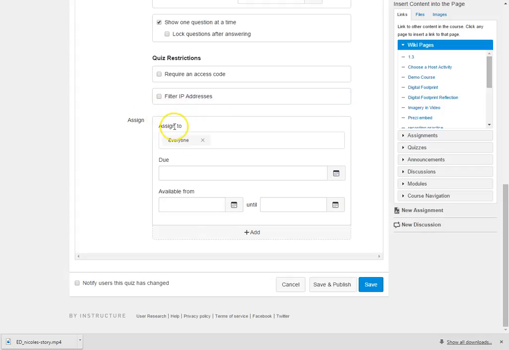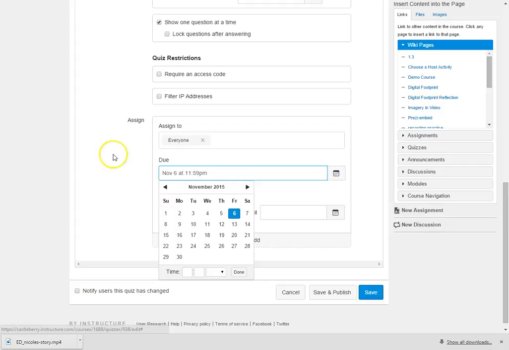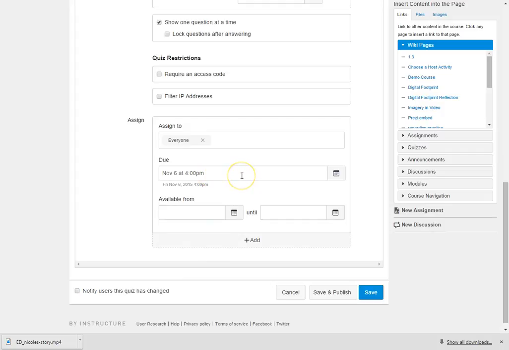Once again, we can assign here to everyone, or you can click and you can add in individual students or other sections within the course. You can set the due date. So I'm going to set the due date. I'm going to move this to November and say that the due date's November 6th. It defaults to 11:59 p.m., but if I want it before that, I could say 4 o'clock and then check that to p.m. and say done. So now I have my due date.